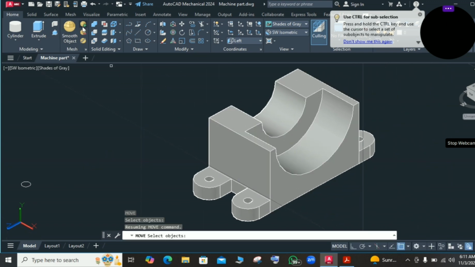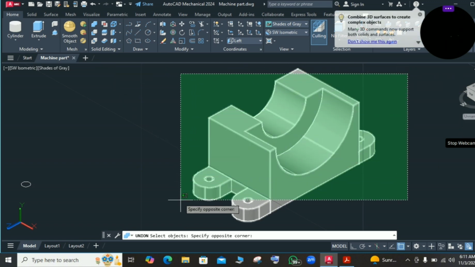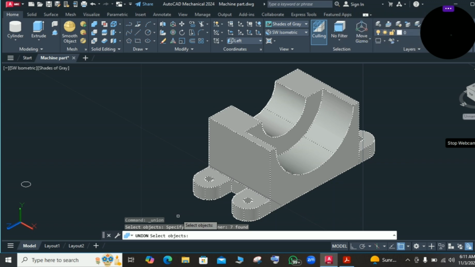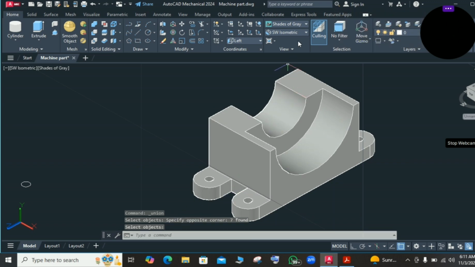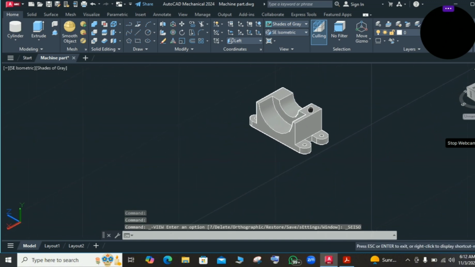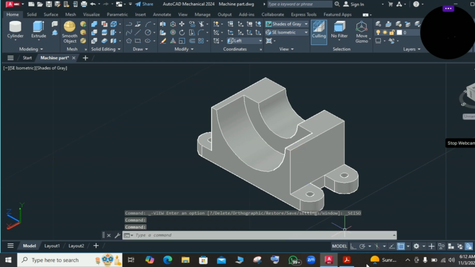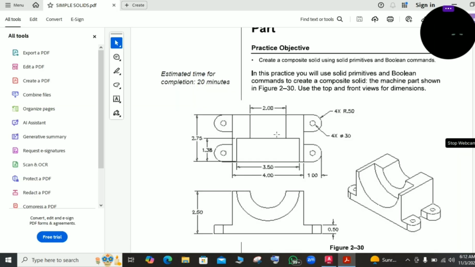So I will use union command to join everything together. Click here, select everything and enter. So this is our object. This is the object that we are required to convert to.